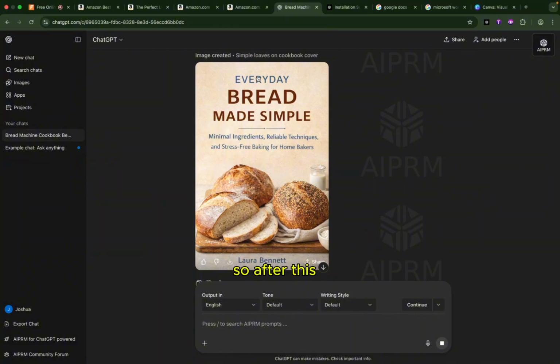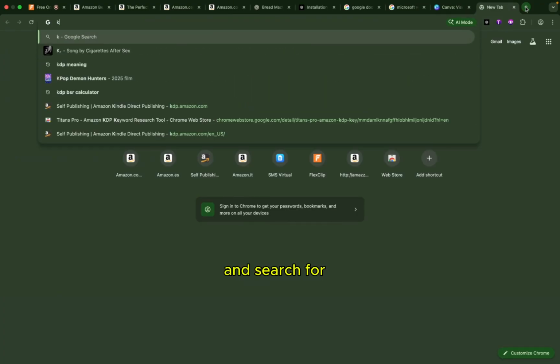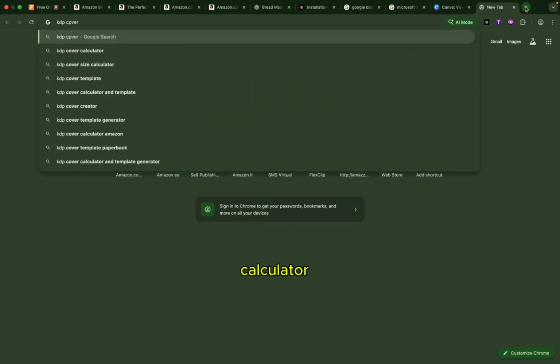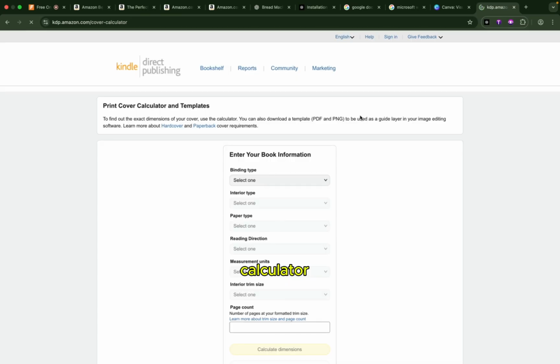So after this now, the next thing you want to do, this is for ebook mostly. The next thing you want to do is your KDP cover calculator. You want to check for paperback. So I'm going to be working on this simultaneously. You come and search for KDP cover calculator, for instance. So you see this is a KDP cover calculator, and you search for paperback black.